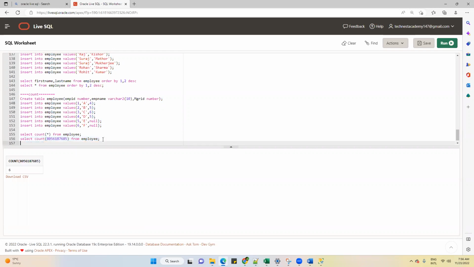So from this, we understood that count of star is similar to count of any number, and they all give you the total number of records in a table. Now, I will explain all of this. Just give me some time.